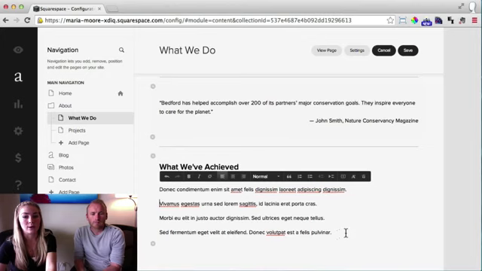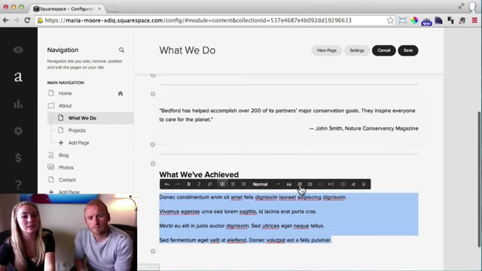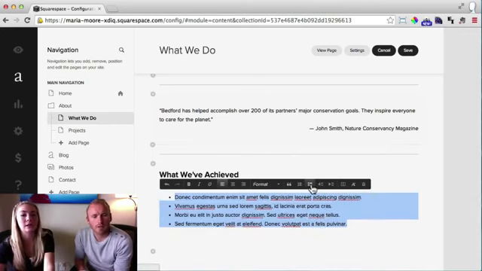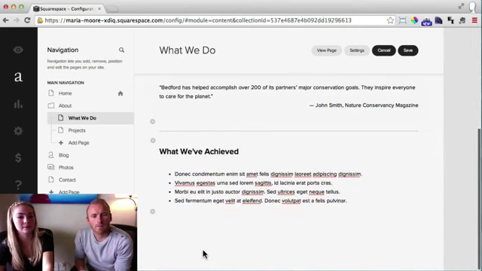We are actually going to bullet point this text. So go ahead and copy and or highlight it all. And there's 1, 2, 3s, and there's bullet points. Yes. Go ahead and click on the bullet point. And now we have bullet points.